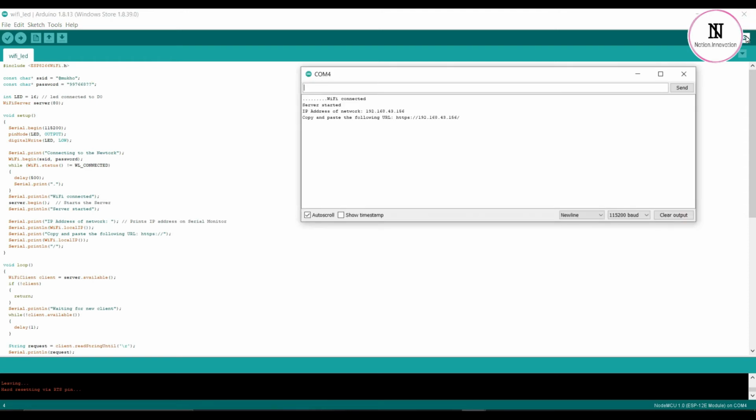Copy this IP address which is displaying on the serial monitor and paste it on the browser of your system which is connected to the same Wi-Fi network. Now click on and off button to send on or off command to the ESP8266. Then the LED which is connected at D0 pin of the ESP8266 will be controlled based on the given command.